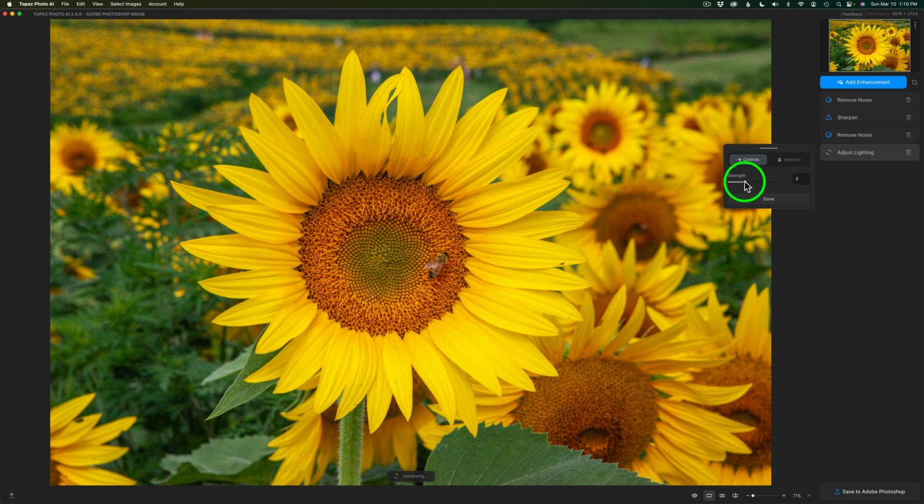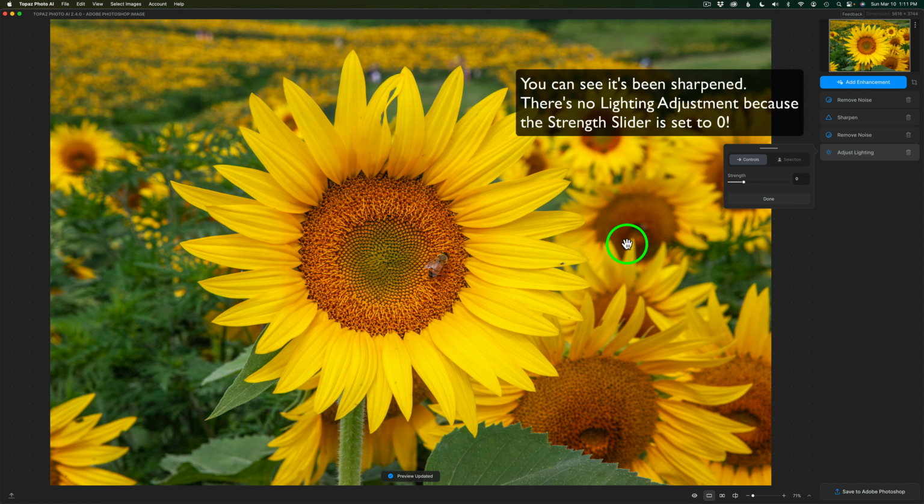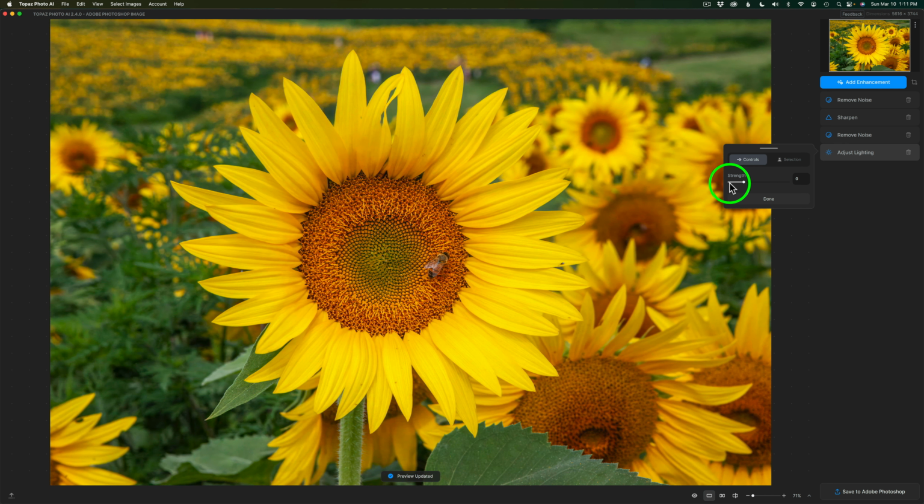Now, when I get to 0, it's as if no lighting has been added. Now, if I want to see a before and after of this image, if I left click with my mouse and hold, there's the before and there is the after. But you can see the lighting has not changed. But I want a little bit of lightness in that center, so I'm going to take this slider and start to drag it to the right.